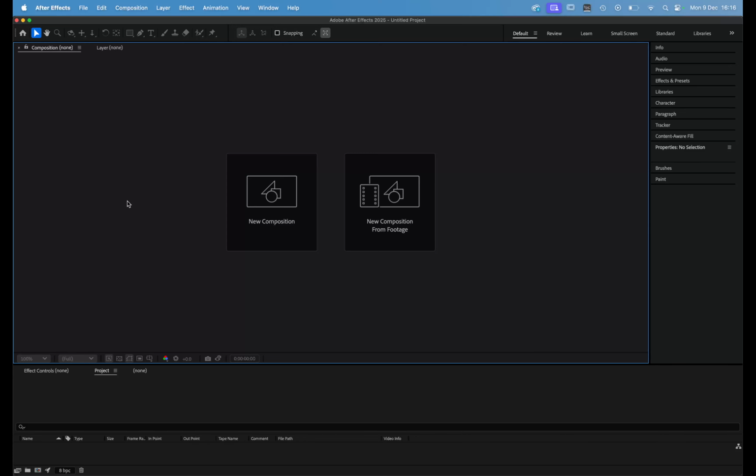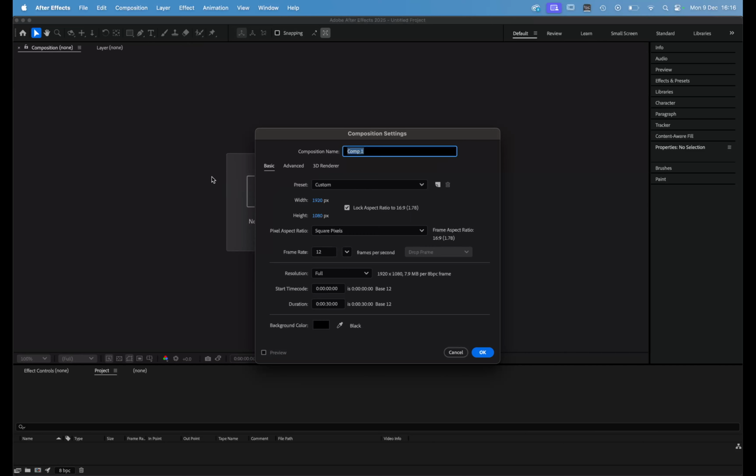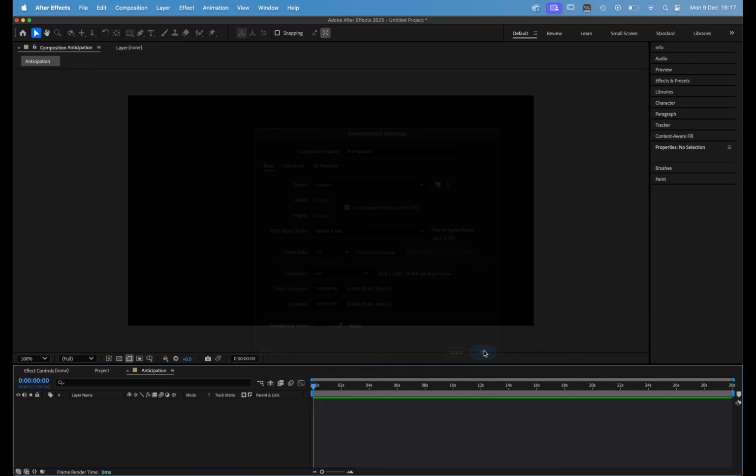We're not going to be doing a punch today. Today we'll be simply moving a cube from one side of the screen to the next, but we'll look at how to use anticipation. So to get started, I'm going to click on New Composition. We're going to name this Anticipation, and make sure your frame rate is set to 12 frames per second. And just press OK.